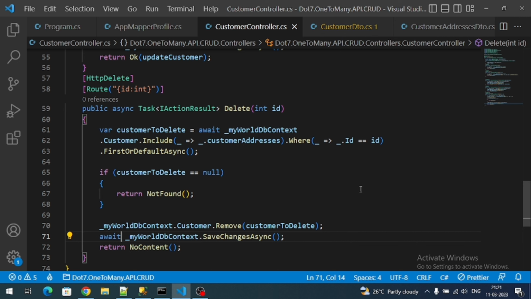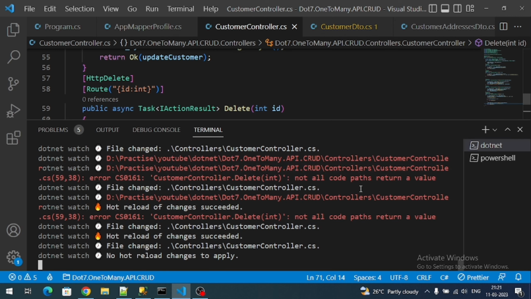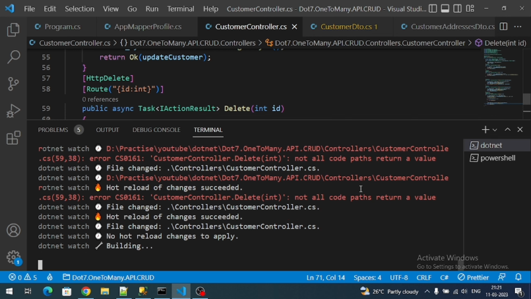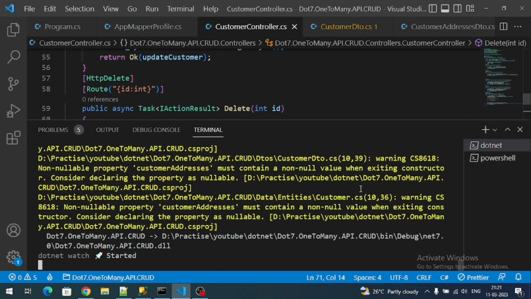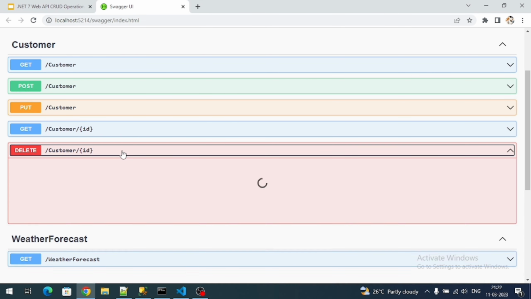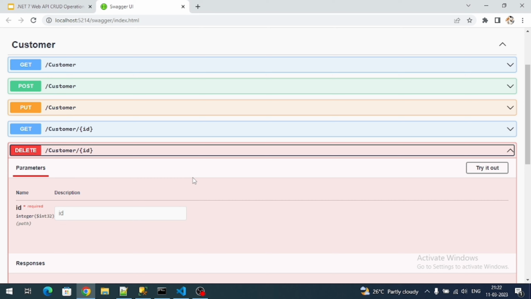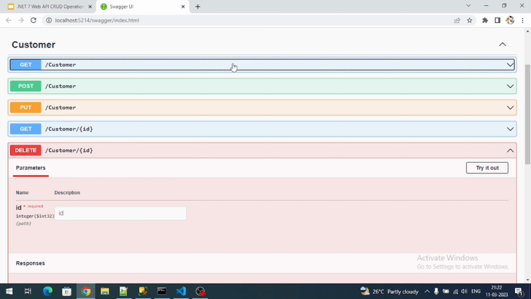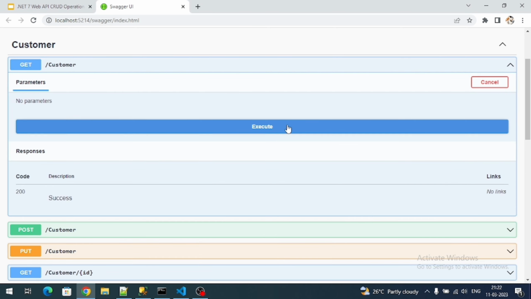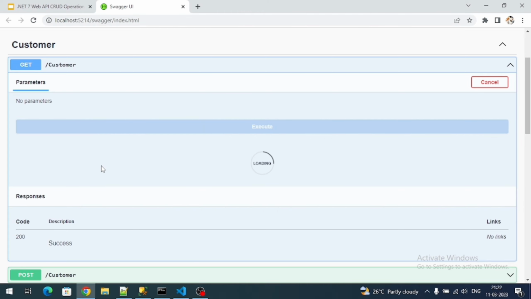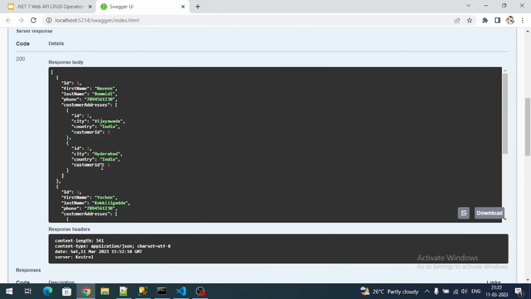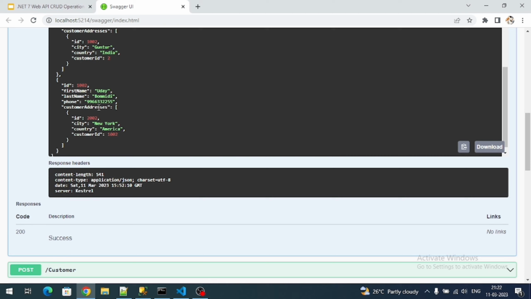Let's test it. So rerun my application by clicking Control R. Sorry, rebuild. Here is my delete endpoint. Okay, first let's get one of the customer IDs. Execute the get endpoint. Okay, and let's try to delete this record.